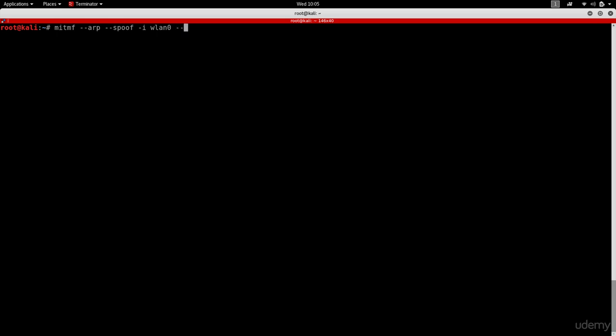Then I'm going to set the gateway, and that's usually the first IP in the subnet. So it'll be 192.168.0.1. And then I'm going to specify my target, which is the Mac machine, and it had an IP of 192.168.0.19. So again, it's exactly the same command that we did before.